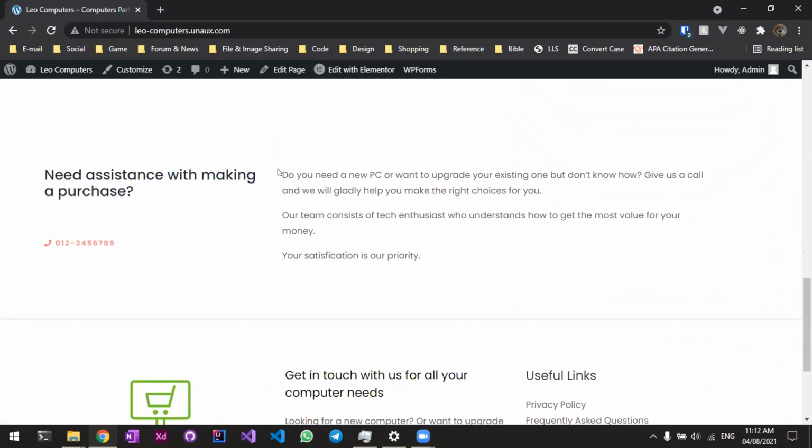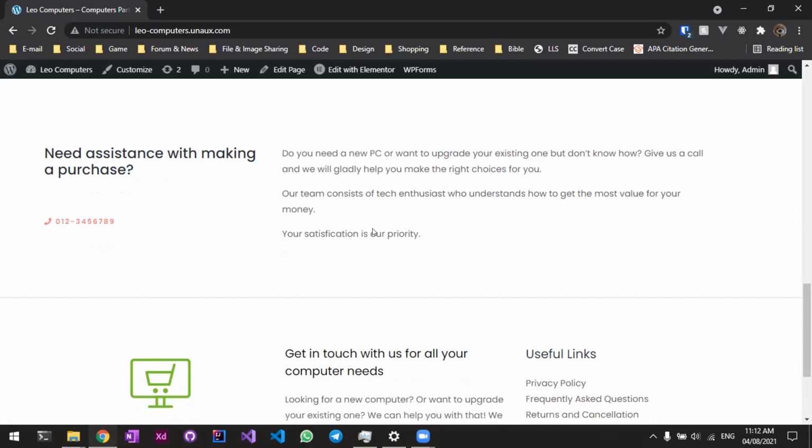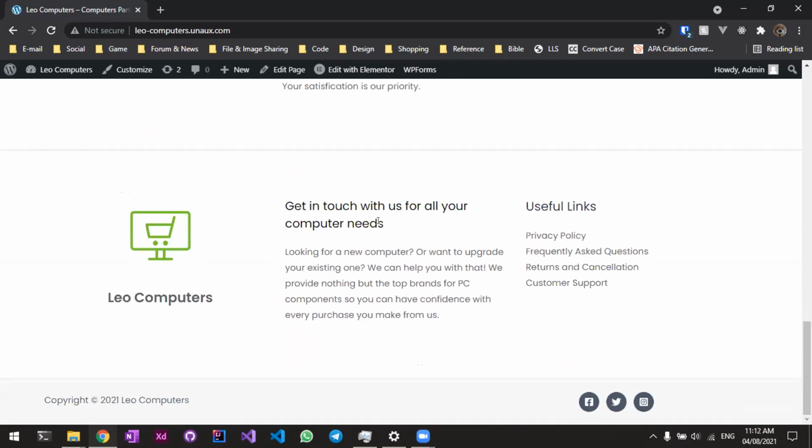And then here is just a brief paragraph to let people visiting this site know that we are ready to help them if they are new to PC building or want to upgrade their existing one, but don't really know much about PC components. So we let them know that we have a team of tech enthusiasts who know how to make the right choices in terms of computer parts, so that they can have a lot more confidence when purchasing their parts.